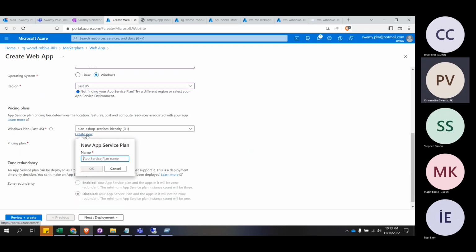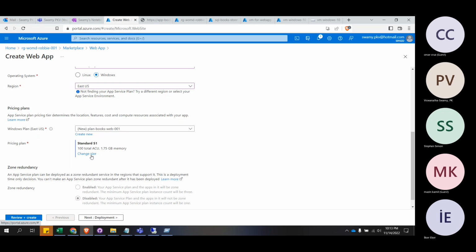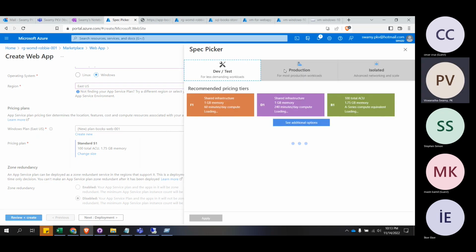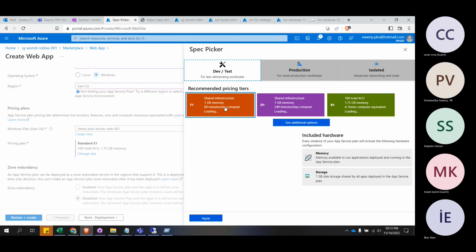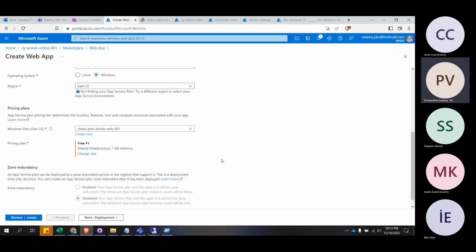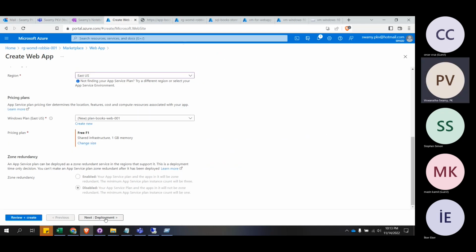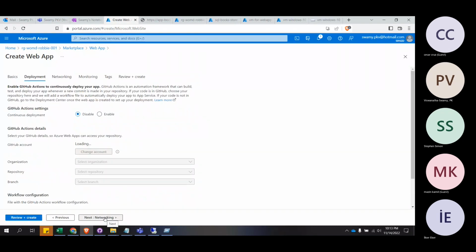And again, we'll create one for this plan. Let's use the free tier. And use this.